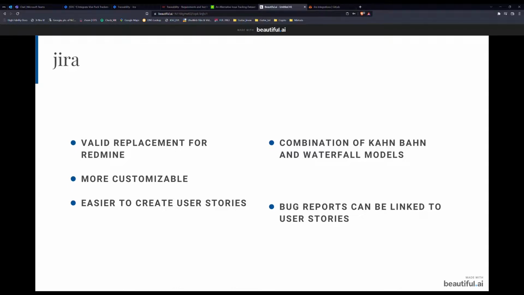Combination of Kanban and waterfall modes. This was mentioned with Jira, that there's really no sort of storyboarding in Redmine, that you get that combination of Kanban and waterfall right off the bat, where you can create the tasks in your 3 columns in Kanban and then go in and create the subtasks. Really no equivalent functionality in Redmine for that.